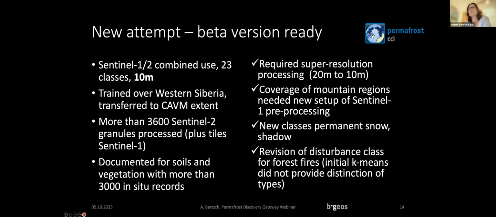In order to come to this 10-meter, we needed to do super resolution processing because we are using also 20-meter bands. Then what we did not cover initially was mountain regions, like steep mountain regions. And for that we needed to set up completely new the processing of the Sentinel-1. We included new classes, permanent snow and also shadow.